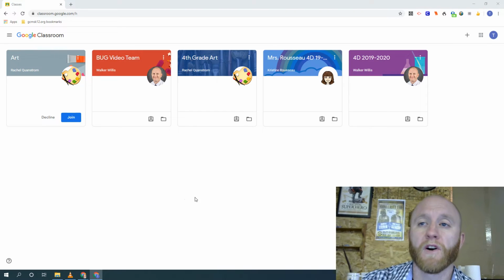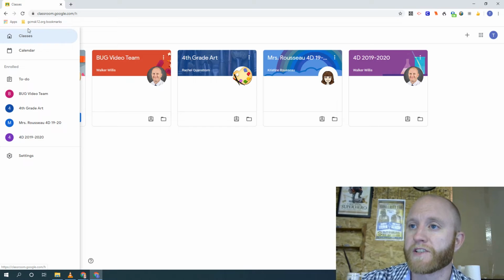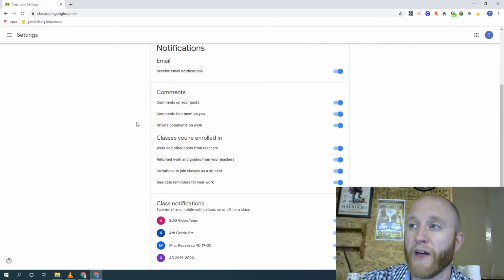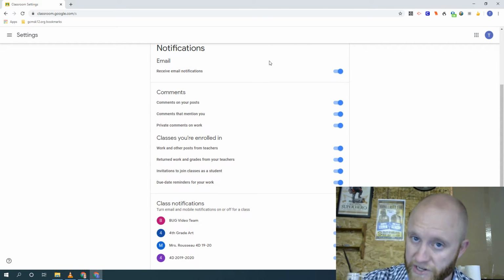So, first of all, when you get to Google Classroom here, we are going to go to these three lines up in the very top left corner, and that's going to bring up our side menu. And then we want to go down to the bottom and find Settings. It looks like a gear, kind of like that. Once you are on the settings page, you'll see your profile picture up top, and down below that we have all of the notification settings.